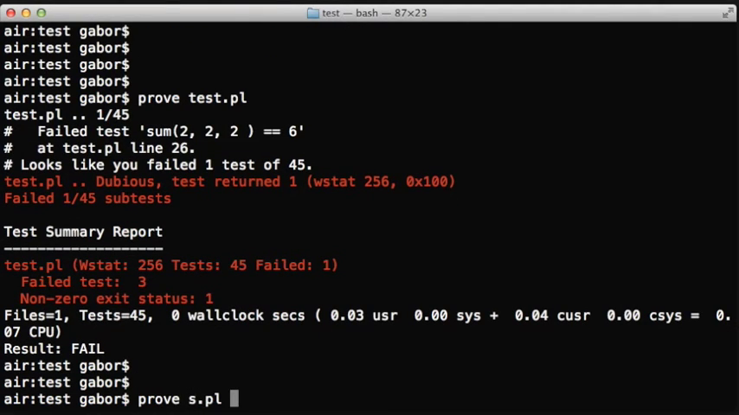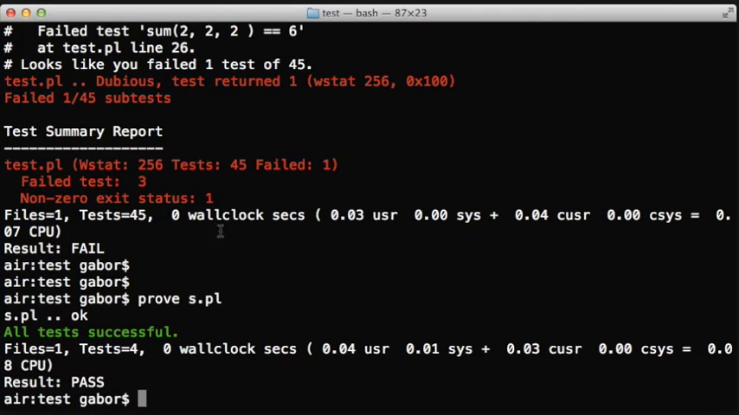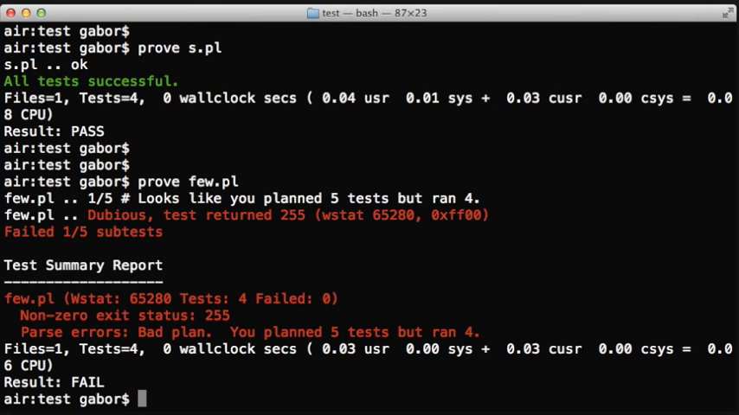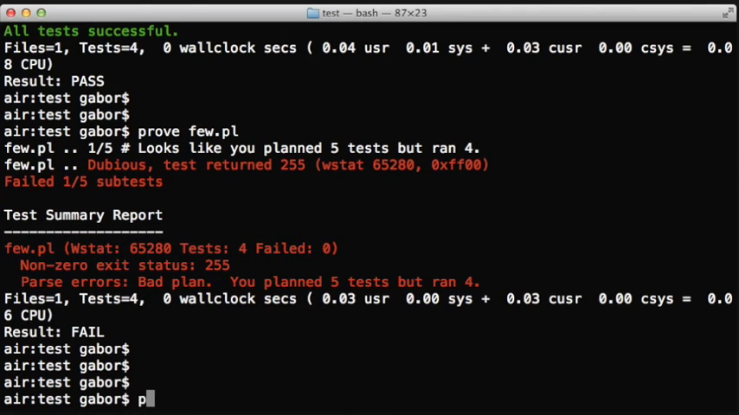Now, I prepared here a script that will be successful, just to show you what happens if you run prove on a test script that is successful. Then it will be green and even shorter. The few.pl has every test successful, but the plan was to run 5 tests, and there were only 4. So the harness will indicate that the plan was bad because we ran fewer tests than we expected, and it reports as if the test failed, even though every single test unit was successful.